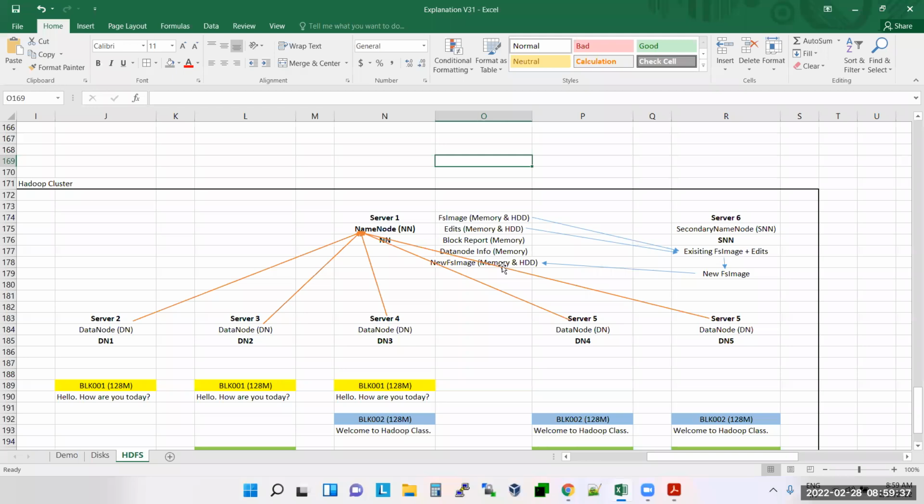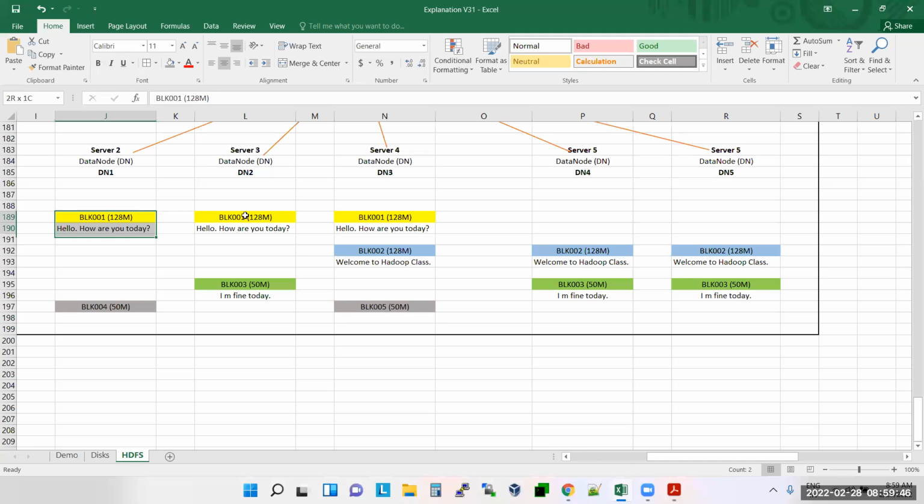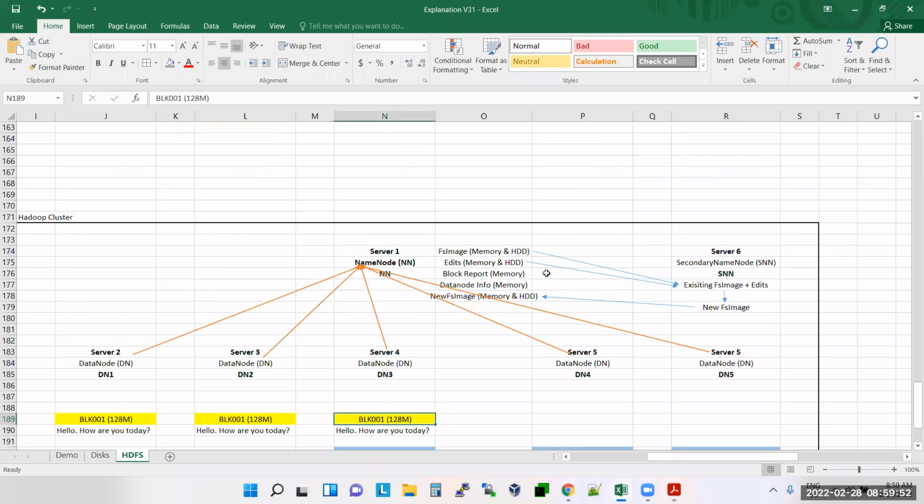Tomorrow, if the FS image is lost, I want a backup copy, right? For a block, you are replicating that block. If this block is down, I can still read from this copy or this copy. But here, due to some reason, the FS image is gone. From where will you get the FS image? So the FS image copy will be maintained in the secondary name node. Clear?